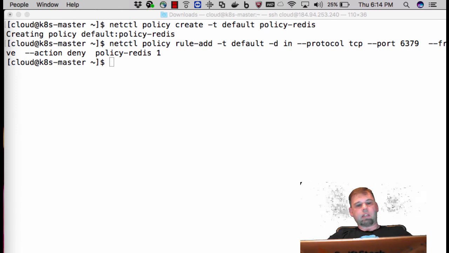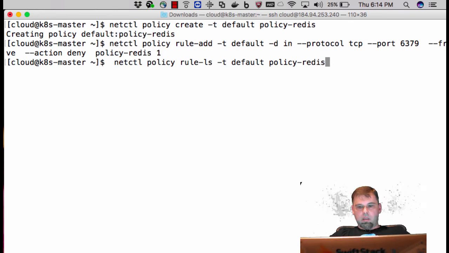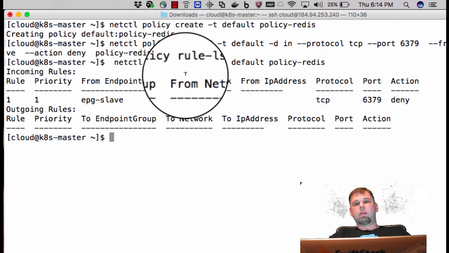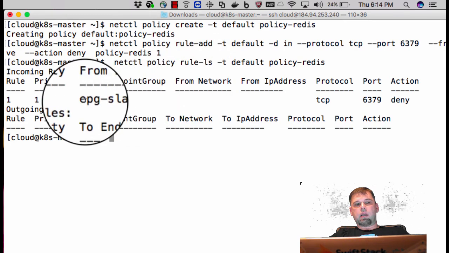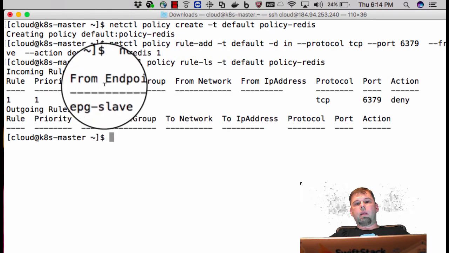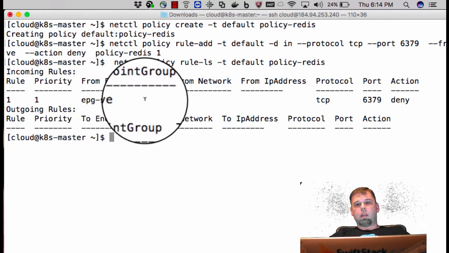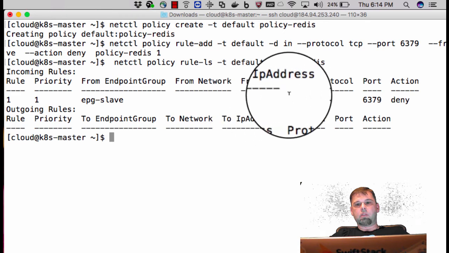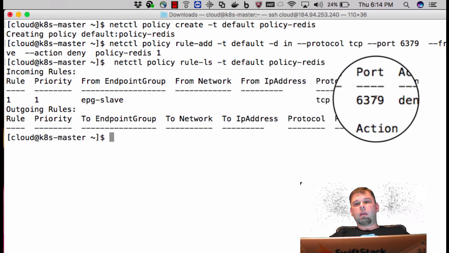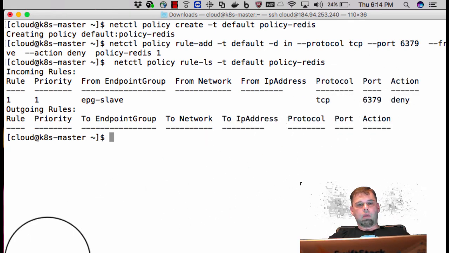Well, actually, let's go ahead and take a look at our rule set just to make sure that we did that right. So this is a rule list. We can see that we've created this rule in a direction, coming from EPG slave, and it's going towards the EPG master. That's where we're going to apply this rule. We're going to block 6379, and that's the port that it uses to replicate, so that slave is always trying to connect to the master on that port.